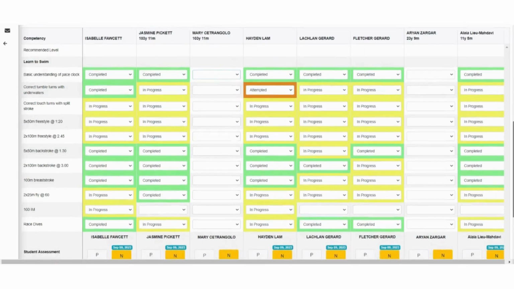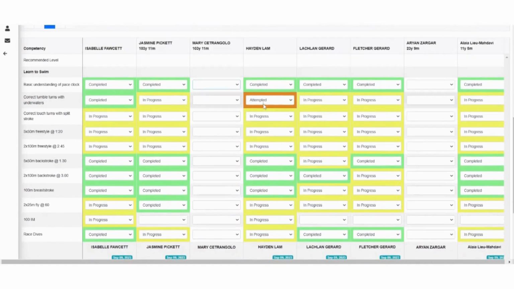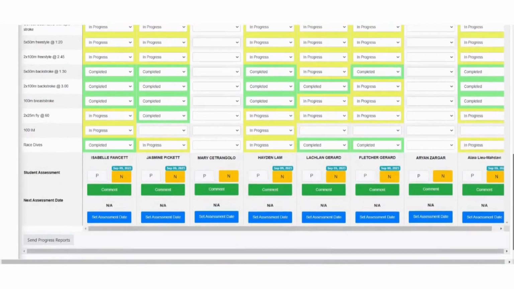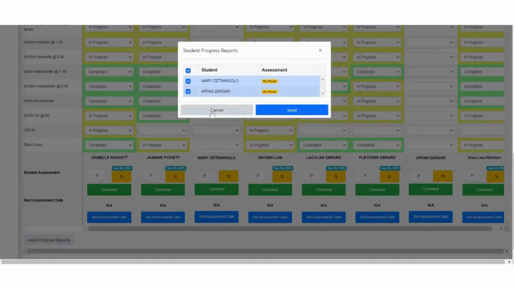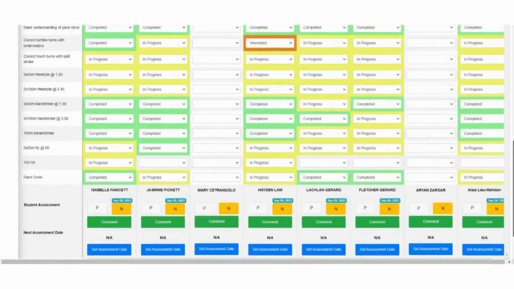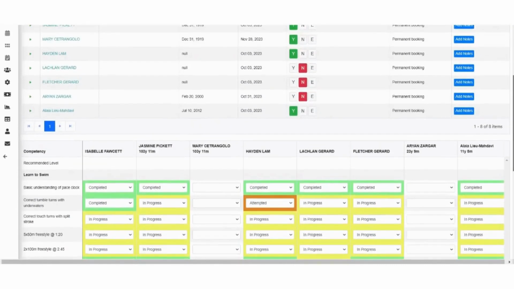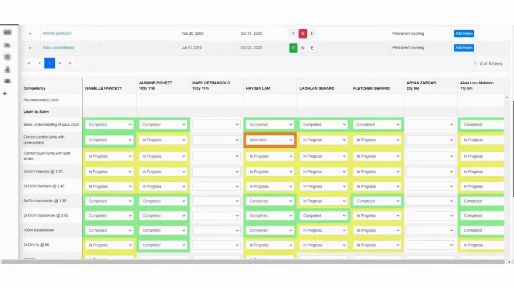So this is really critical because this ties into our portal and app where parents can get notifications and can clearly see the progress that their child is making. Down the bottom here, you can bulk send progress reports, which is really cool in terms of keeping that communication up with the parents. So that is the class views and the skill tracking.